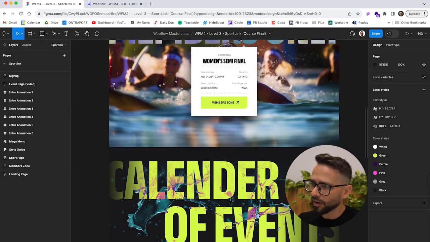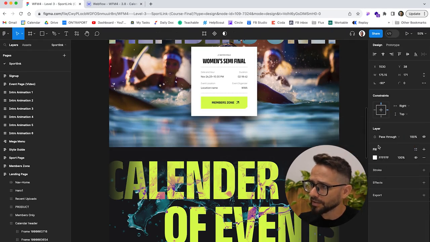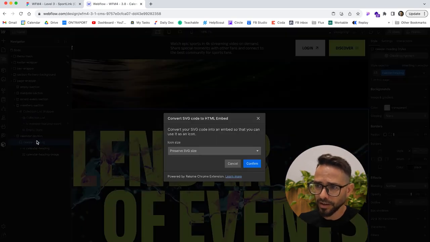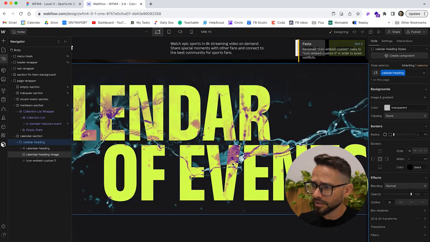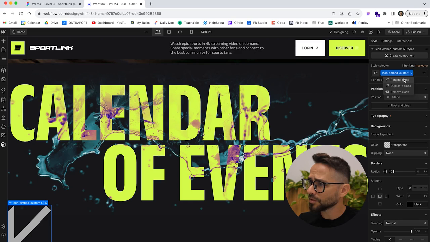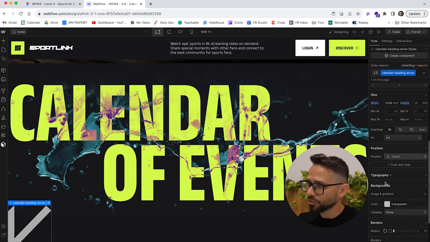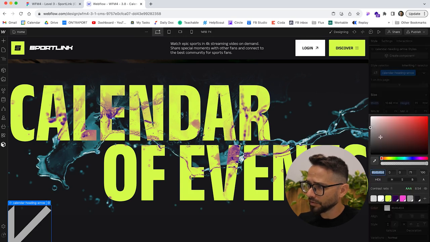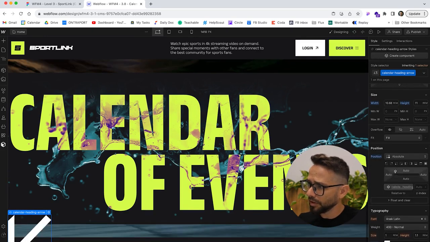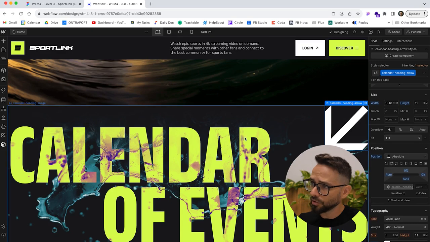I want to bring in the arrow as well. So let me copy that as an SVG and paste it inside the calendar heading. Confirm the size. Well, actually, let's rename this. I can see it here, and this is icon embedded. Let's rename this calendar heading arrow, and make sure that this is white, actually, not gray. And let's turn that into an absolute as well and pin it to the top right corner.